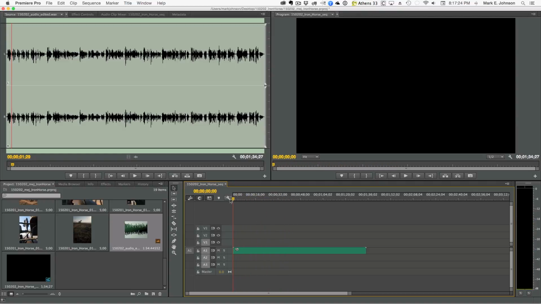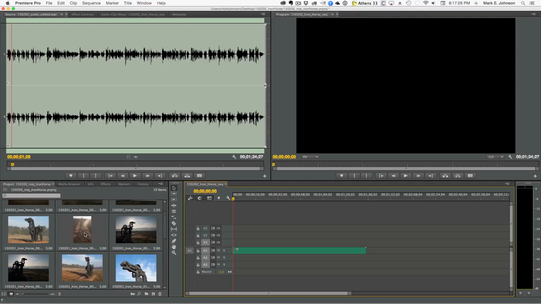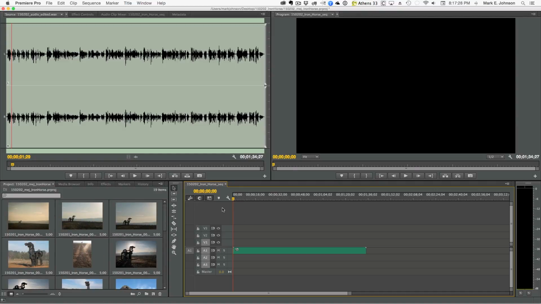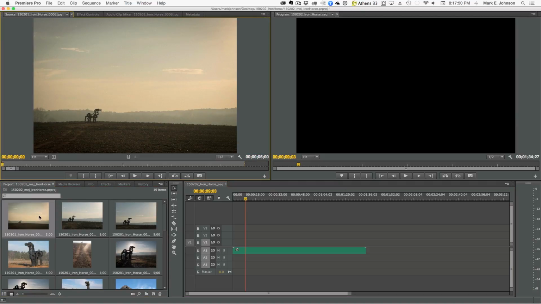But what I want to do now is start adding images. So the first thing I'm going to do is listen for a second here and see what we talk about first. So this is the story of a horse, but not just any horse. It's a giant iron horse. It stands 12 feet tall, weighs about 3 tons. Okay, so we're talking about the iron horse, the legendary iron horse that's out in Greene County. So I want a nice image that sort of gives me this beginning feel. So if I double click on my first image here, there we have it. There's the iron horse.